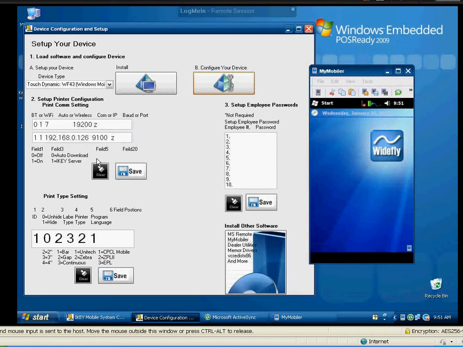Other things you can do on this screen is set up your printer communications. This will determine whether it's Bluetooth or Wi-Fi connection. So 1 is on, 0 is off. If I want Bluetooth, I put a 1 there, and I would go down here and change this to 0. Or if I wanted to use a network printer, then I would do 0 here and 1 down here.